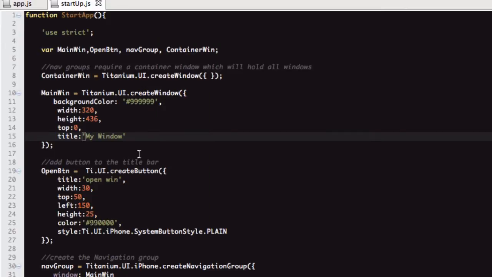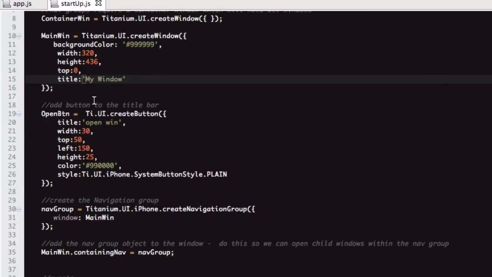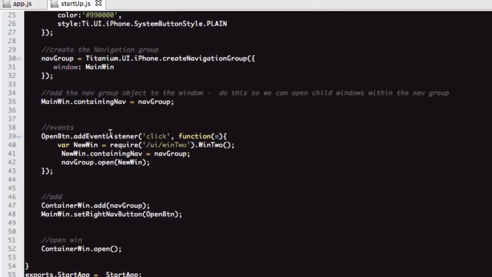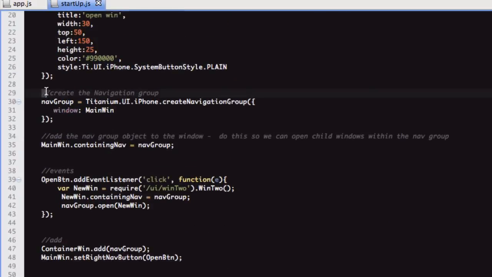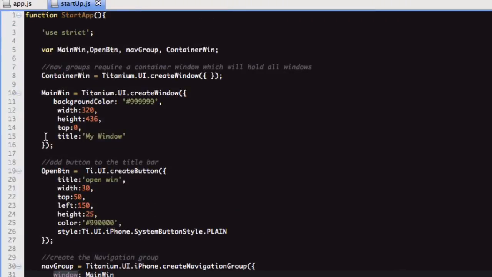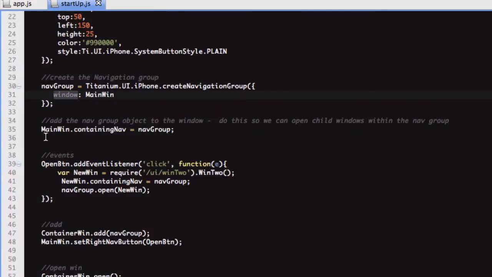Then we've got this button. I'm not going to go into that, just that it is a button, and open_win is the title of it, as you can see there. What we're doing here is creating the nav group. We've got this variable and we put this navigation group object into it, and we pass it a window of main_win, which is here. Then we want to add the nav group object to the window, and we do this so we can open child windows within the nav group.